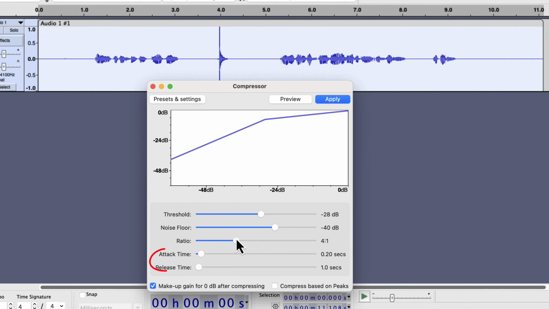The attack time and release time will be on their default value. Unless you want to be at the advanced level for the compressor, you do not need to change the attack and release time.